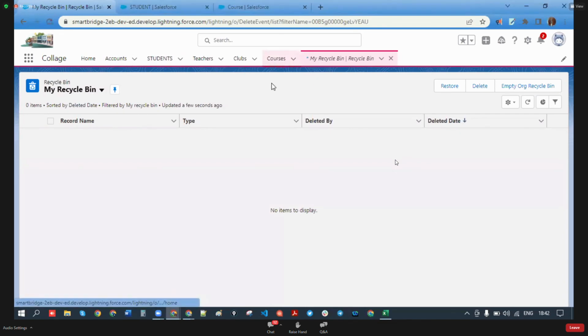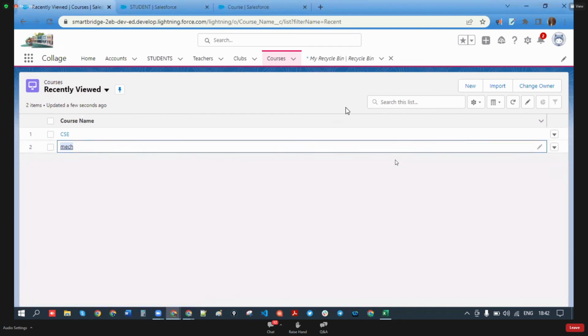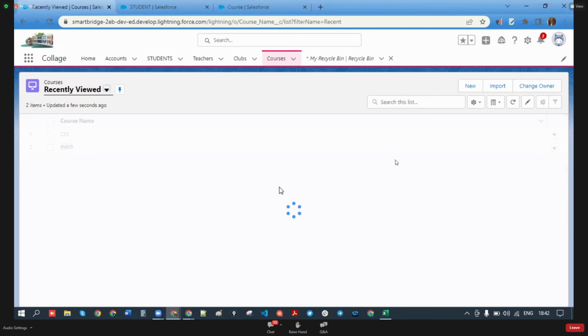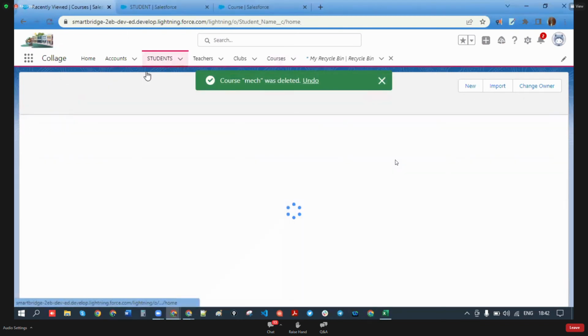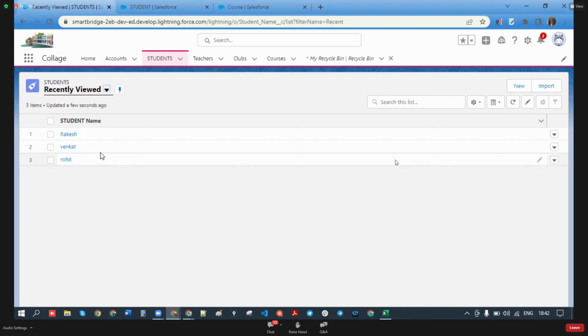And cascade deletion is nothing but when I'm deleting a parent record. See here, Mech, right? For this Mech, who is the student? The student is Akshay. So when I'm deleting this mechanical branch, the Akshay record also gets deleted automatically, because there is a relationship between these two. Right? See, no Akshay record. If I click on all records also, it doesn't come.